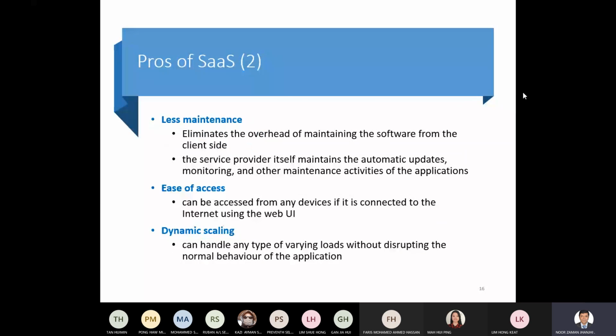Now going ahead, less maintenance. For sure, we don't have software or hardware, so maintenance is not our responsibility. At our end it is very easy and very little is required for maintenance. Ease of access: it is very simple to access, as we discussed, with browsers. And dynamic scaling: there is no scalability issue where it is only for a certain number of users. Any person, any number of people can use it.